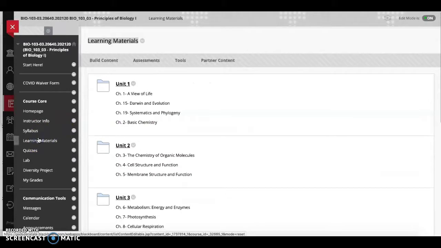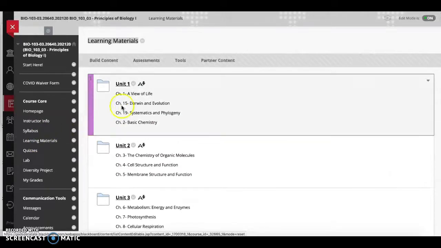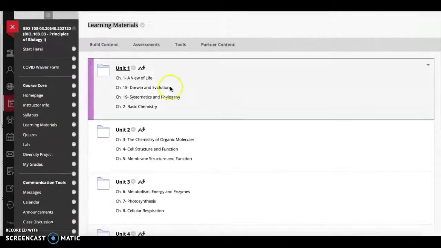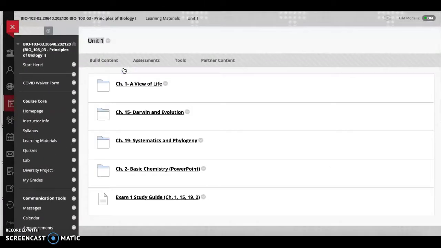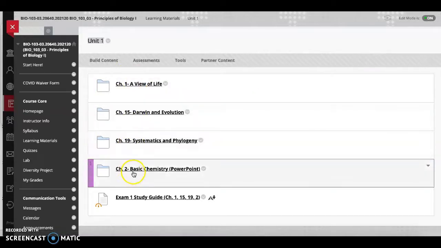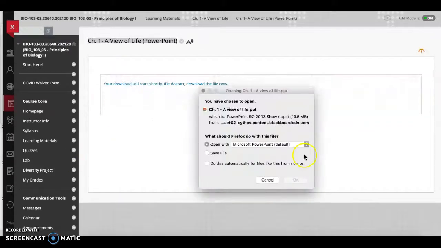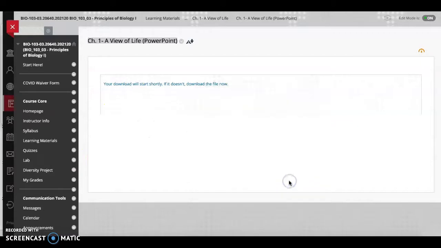Okay, here's the really important one, learning materials. This is where all of the lecture videos and the PowerPoints are going to be located. I've got our chapters split up into 5 different units because we're going to have 5 tests. So Unit 1, this is all the stuff that we're going to cover on our first exam, Chapters 1, 15, 19, and 2. So if you'll click on Chapter 1, for example, you've got a PowerPoint. If you'll click that, you can download a copy of the PowerPoint.